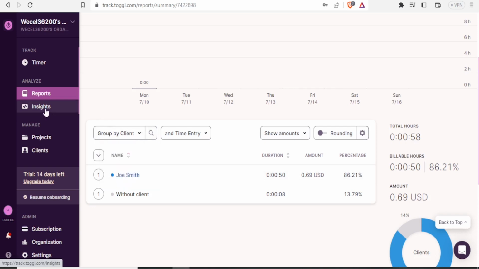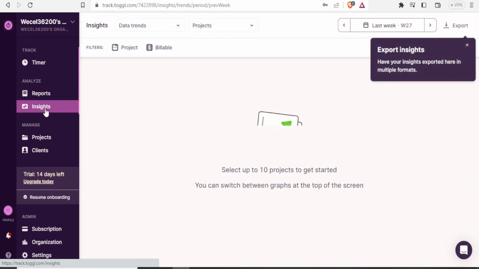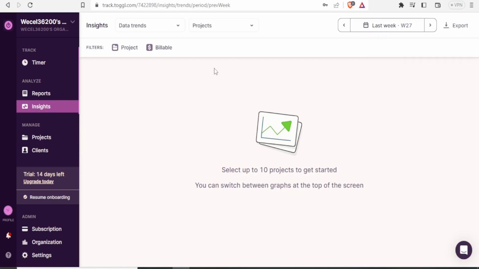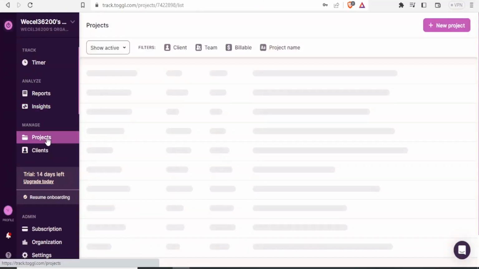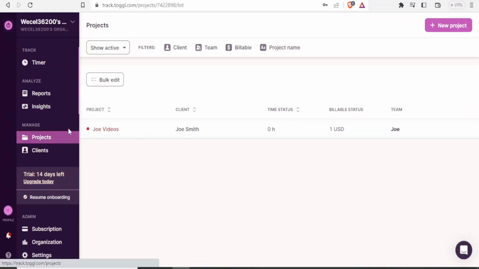And then I can also go for insights. And for insights, you can select up to 10 projects to get started, and then you can switch between graphs at the top of the screen. So in this case, we have not added many projects, so we may not get the picture for the insight. So for the project here, this way you manage your projects. We have just added one project here for Joe Smith.